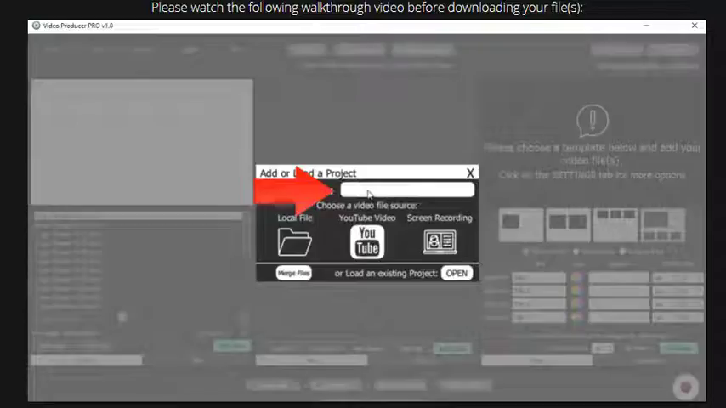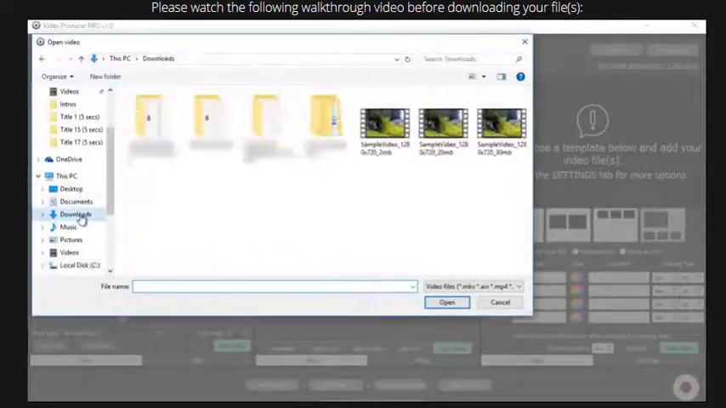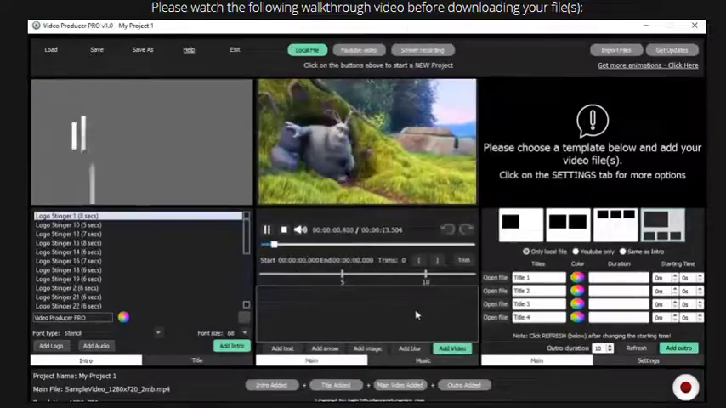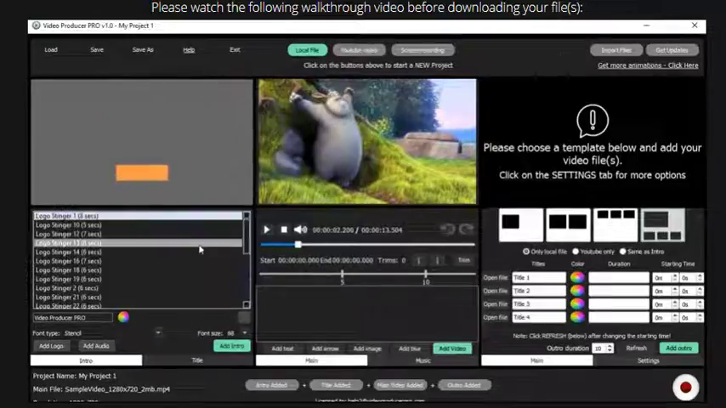First, you must add a name to your project. Then choose a video source. In this case, we are going to start with a local file on your computer. Just choose one of your videos, and you will be taken to the main interface. Let's pause this video, so I can show you around.